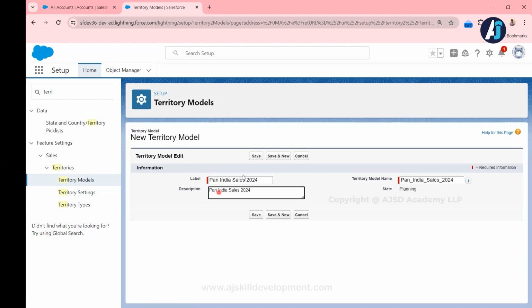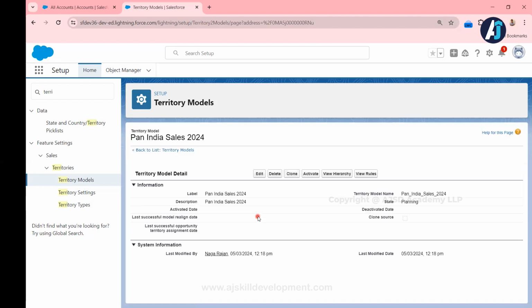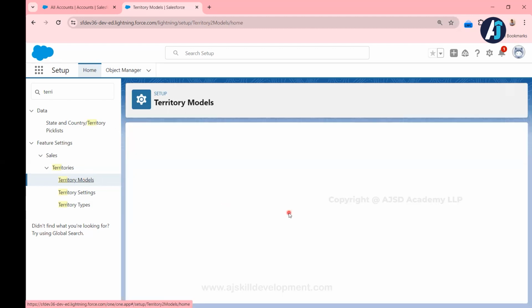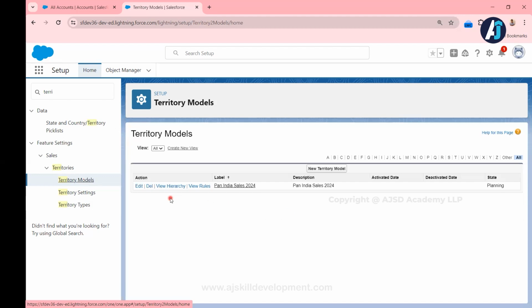I'm going to give it the same as a description, but it's always recommended to give a clean and neat description here. So now if you click save, you have a territory model in place. Now, what is the state? The state is in a planning state. If you want to activate the territory model at any point of time, you can activate it, but we won't activate it initially. I'm going to click the territory model. So this is how it will look like.